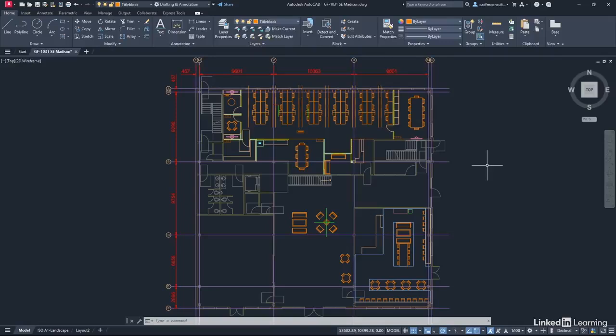Now, for this chapter, we've got a new drawing for you. It's called GF, which stands for ground floor, and then it's 1031 Southeast Madison. 1031 Southeast Madison is the address of the new project. So it's on Southeast Madison, and it's building number 1031, and GF is ground floor. Download that from the library to follow along with the videos in this chapter.